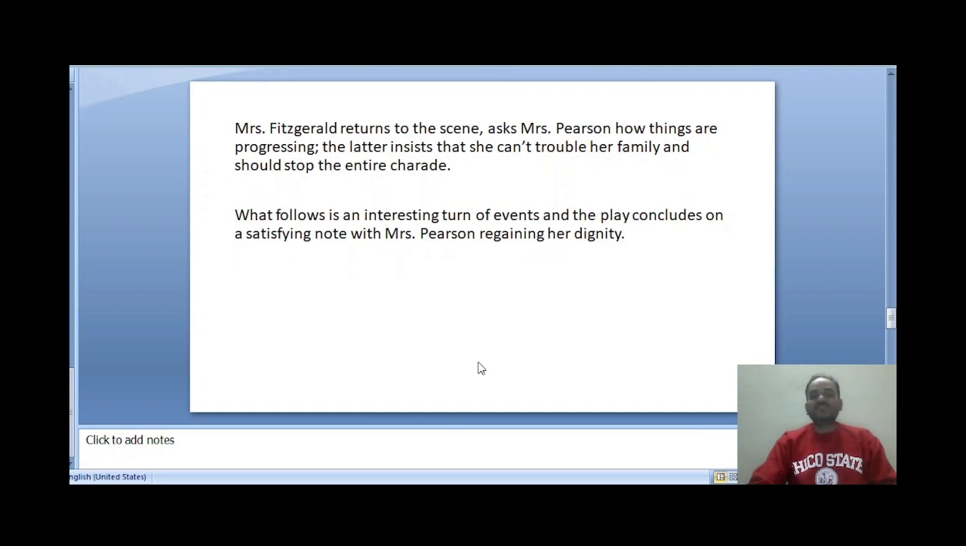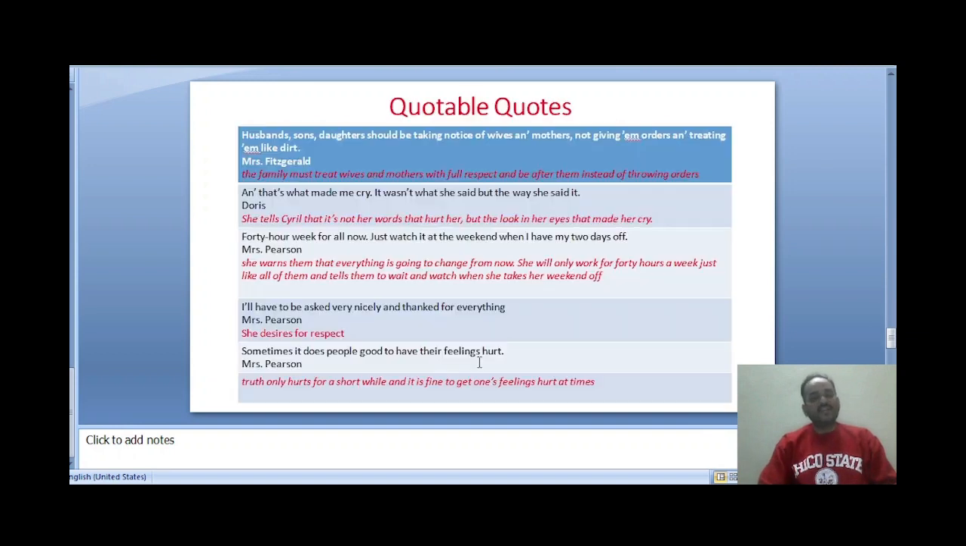Mrs. Fitzgerald returns to the scene, asks Mrs. Pearson how things are progressing. The latter insists that she can't trouble her family and should stop the entire charade. What follows is an interesting turn of events, and the play concludes on a satisfying note with Mrs. Pearson regaining her dignity. There are certain quotable quotes in the play which I have mentioned here, and one can find the explanation in the description link.